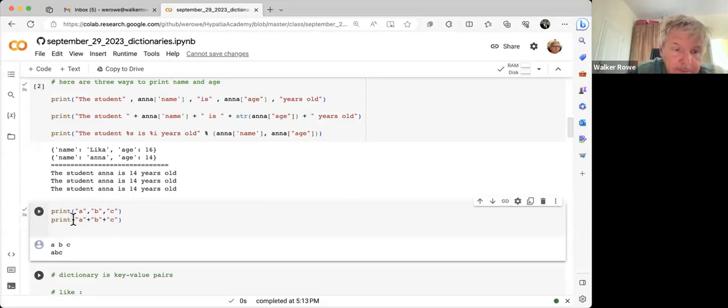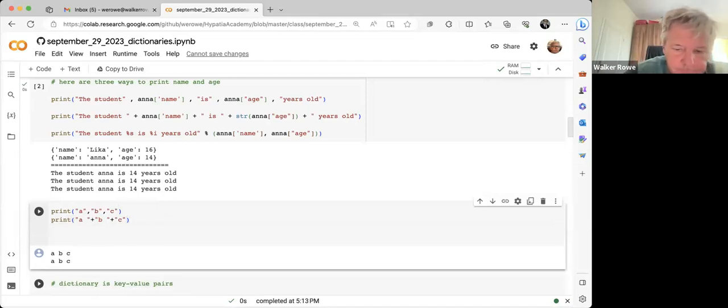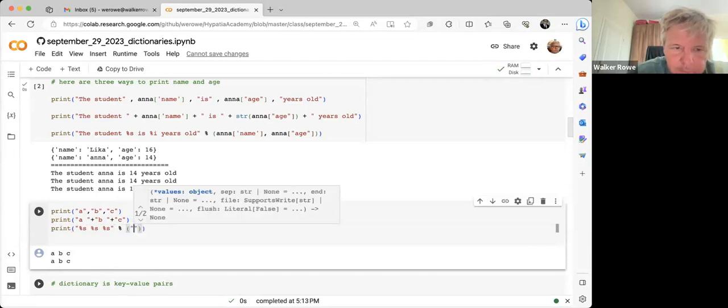Well, notice this one has spaces. This one doesn't. If you want to print words, sentences, you have to put spaces between the words so you can read it. But I could also do this. I can say print %s. That means a string. %s, %s. Then you put the percent sign here, and you put this, then you say what you want to print.